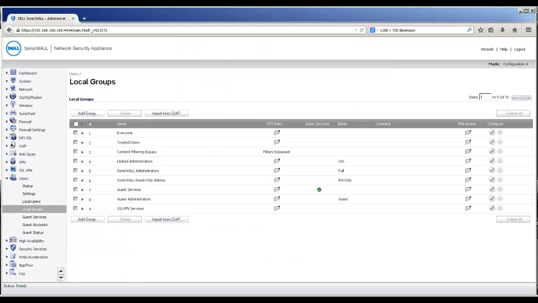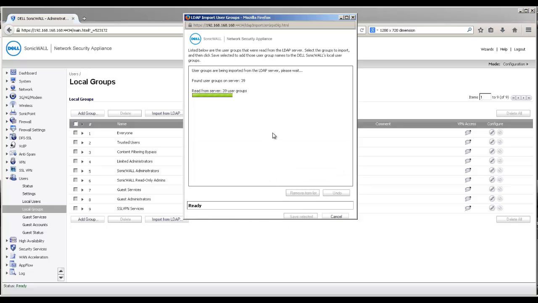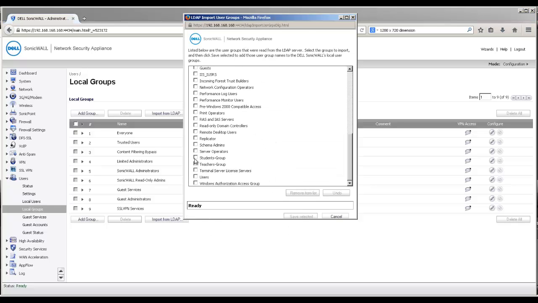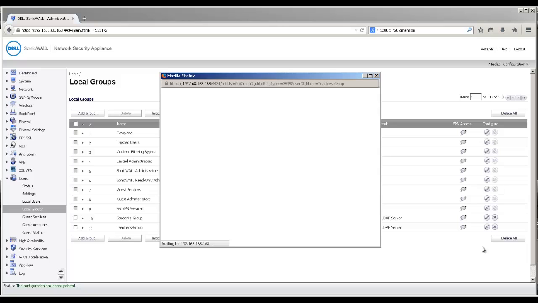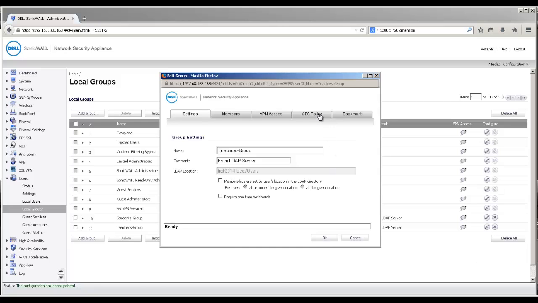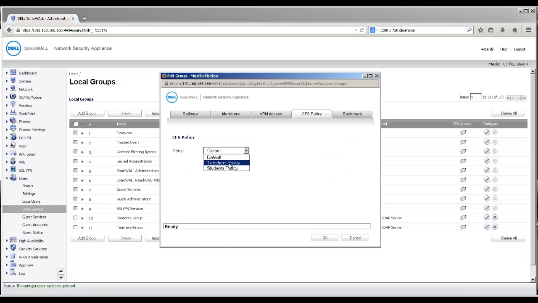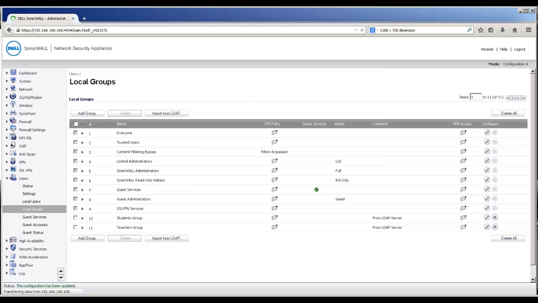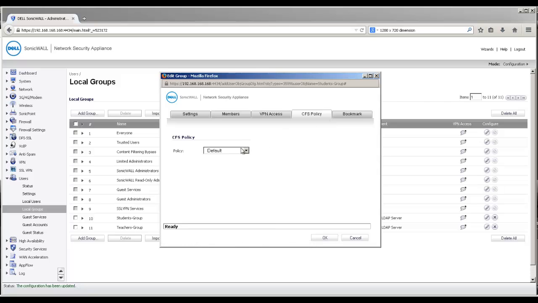Let us now import the user groups into the SonicWALL so we can assign them CFS policies. On the Users Local Groups page, click on Import from Ldap and select Teachers Group and Students Group and click on Save Selected. Click on the Edit button of Teachers Group. In the CFS Policy tab, select Teachers Policy under Policy. Now edit Students Group and select Students Policy in the CFS Policy tab.